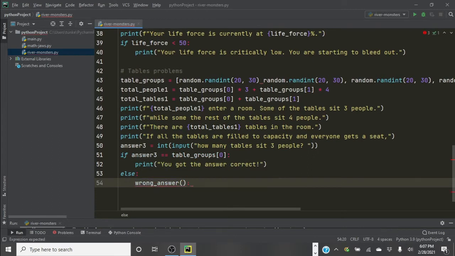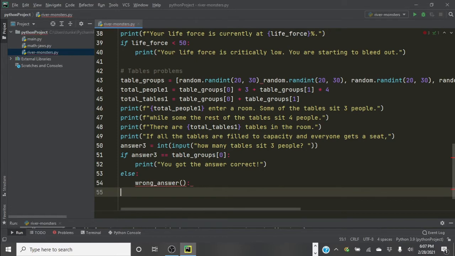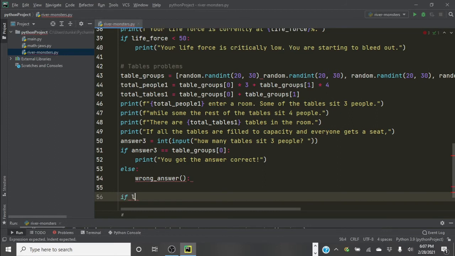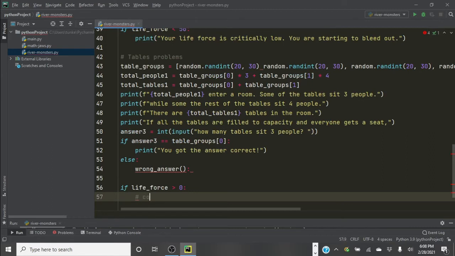Okay. All right, so we've got that. Now with being bitten by an anaconda 3 times, they could have a life force that is a negative number. So we're going to have to have an if-else statement. So if life force is, we'll just say, greater than 0, then we're going to continue the game. So I'll just put in a comment here, continue the game.